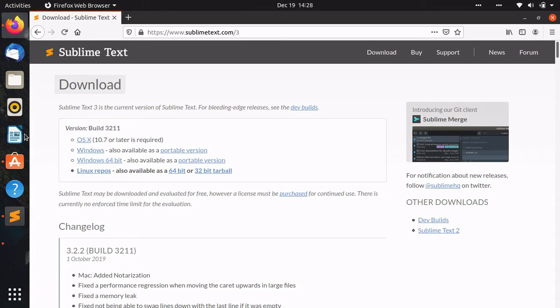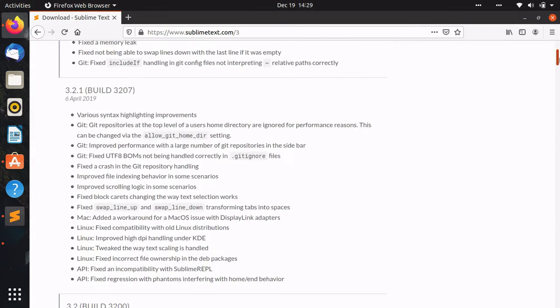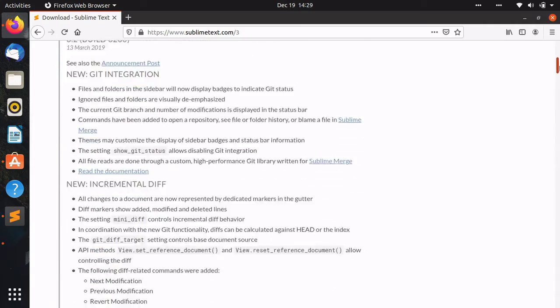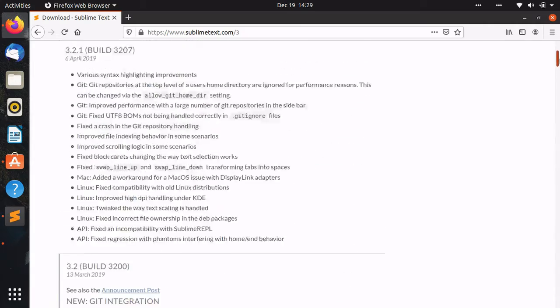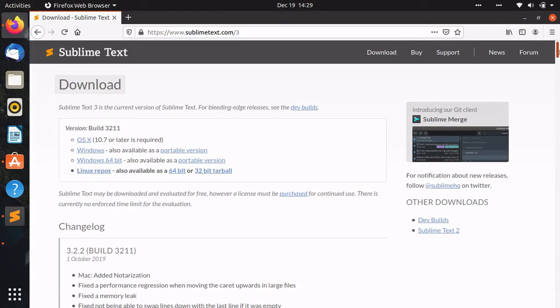Then it will show all the 4 types, all the 4 versions. So these are the 4 ones. First is the Mac OS X, Windows 64-bit and Linux repos. Linux users can also download from here, but I prefer them to download from the app software only. It will be more preferable from there.